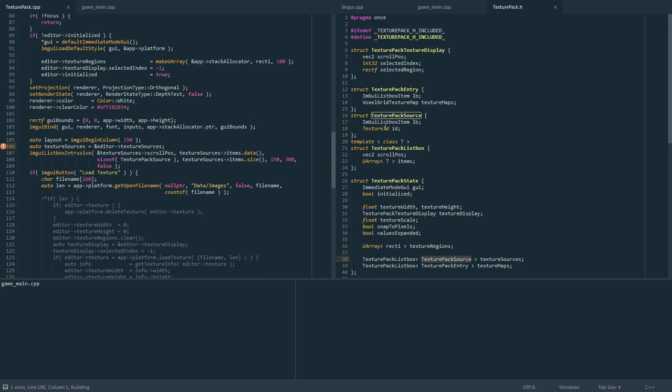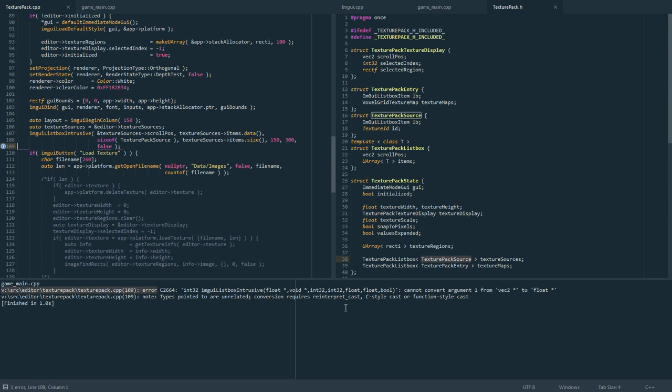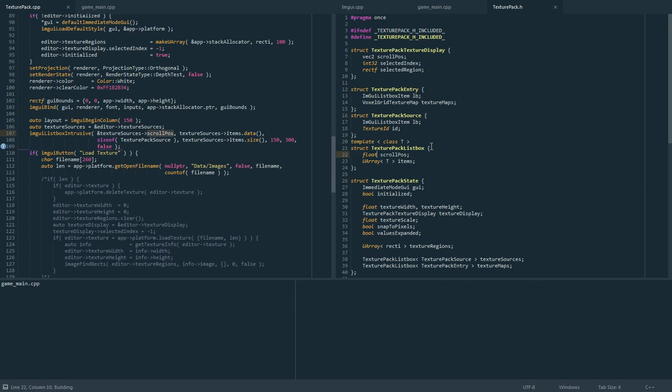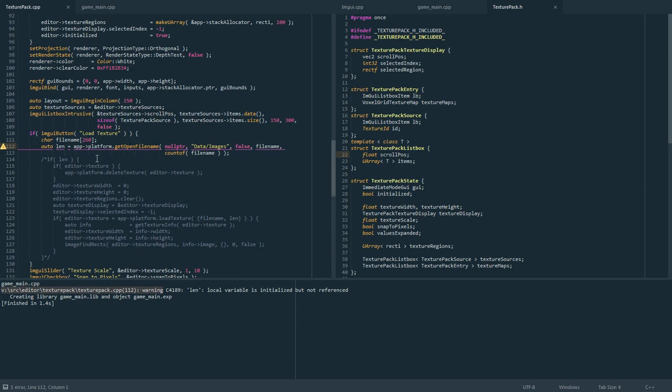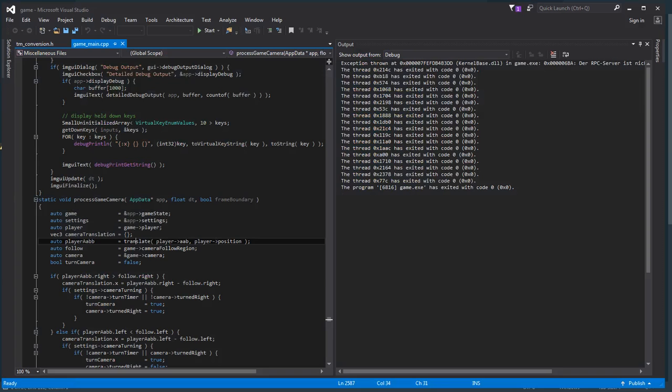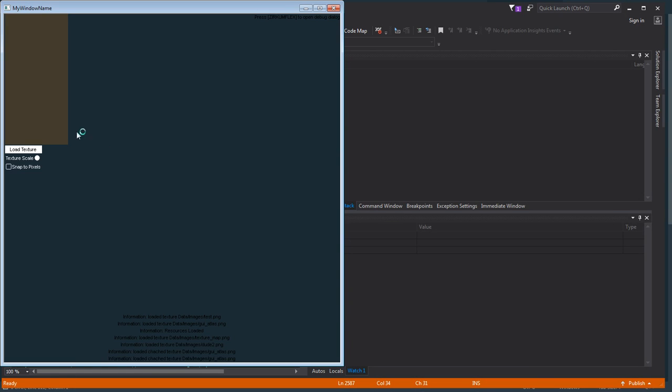Alright, let's see how this is looking. From vector to float. Which one? Argument 1. Oh, yeah. This box just has a vertical scroll bar. Not reference, that's fine. Alright, there's the list box.